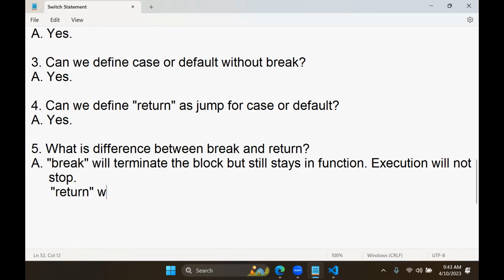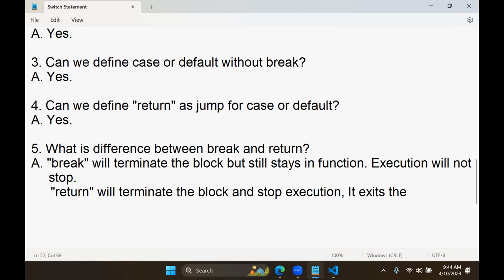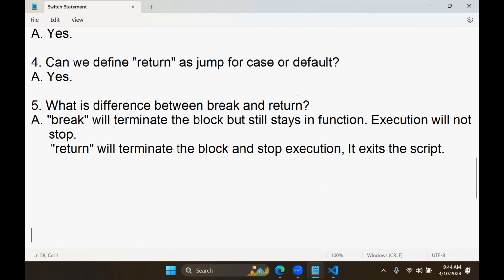But what is return actually? Return will terminate the block and stop execution. Actually, it exits the script. It will come out of that script. It will stop compiling. Execution will not stop if it is break. Execution is continuing. Compiler is continuing. But return means compiling will stop.